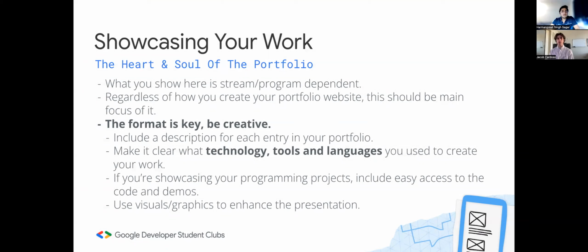For each entry in the portfolio, provide a description letting viewers know a bit about what you made and how you did so. Use bolding, underlines, or other elements to make it evident what technology, tools, and languages you use to make your project. For programming projects, be sure to add links that are readily available that lead to the actual code and possibly even a demo of your work.